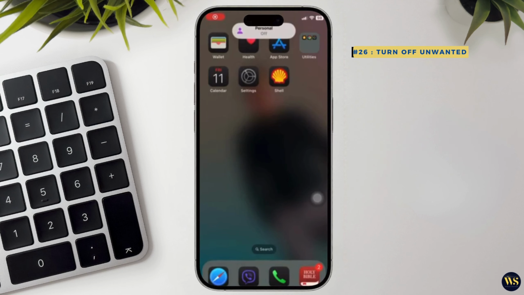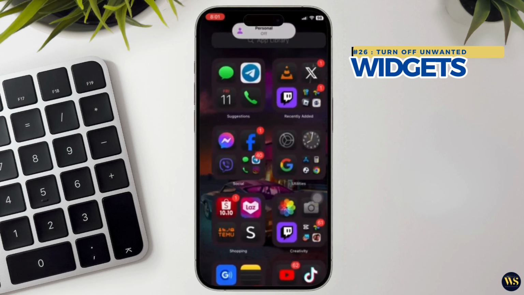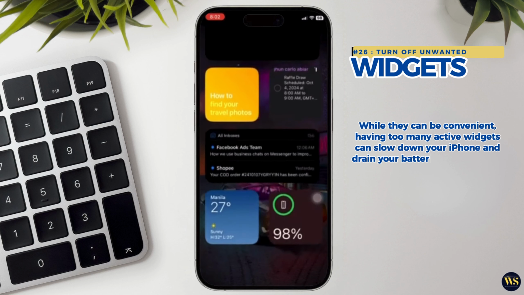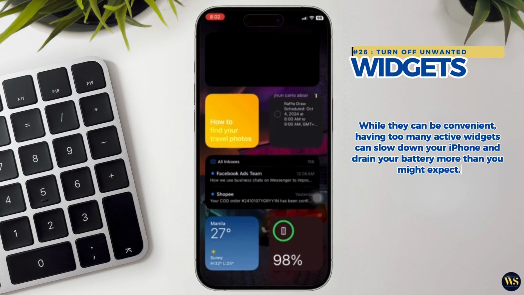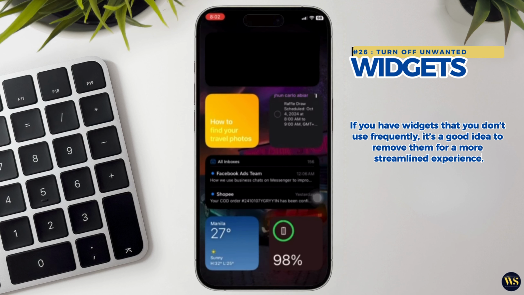Number 26. Turn off unwanted widgets. Next, let us talk about widgets. While they can be convenient, having too many active widgets can slow down your iPhone and drain your battery more than you might expect. If you have widgets that you don't use frequently, it is a good idea to remove them for a more streamlined experience.